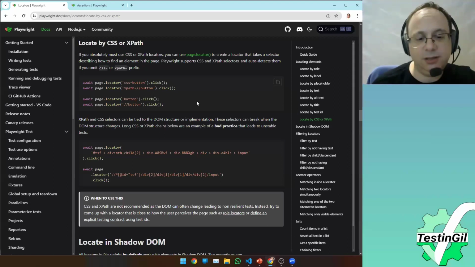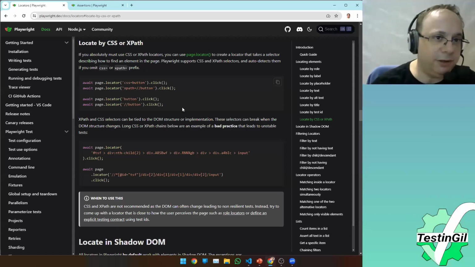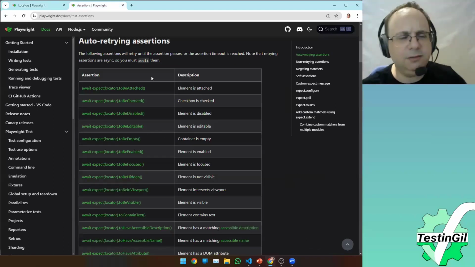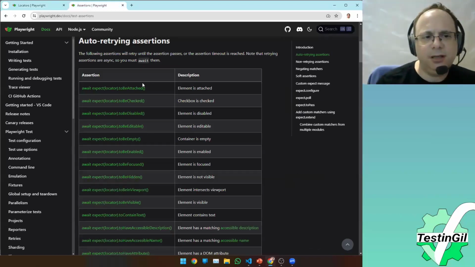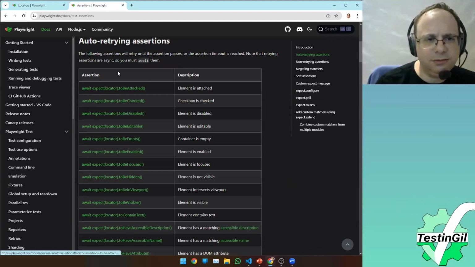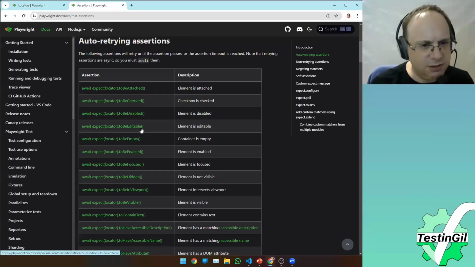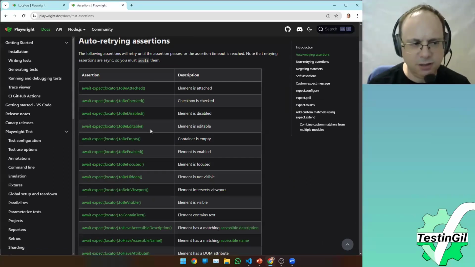The other thing that comes with Playwright is the assertions. There are two types of assertions: the auto-retrying ones, and you already saw that. Expect something to be attached, checked, disabled, editable. We saw all these examples. And it has other aspects, like in Jest or Jasmine, whatever test framework you use, like expect 2 plus 2 to be 1. So we'll talk about this in a minute, on why it's called auto-retrying.